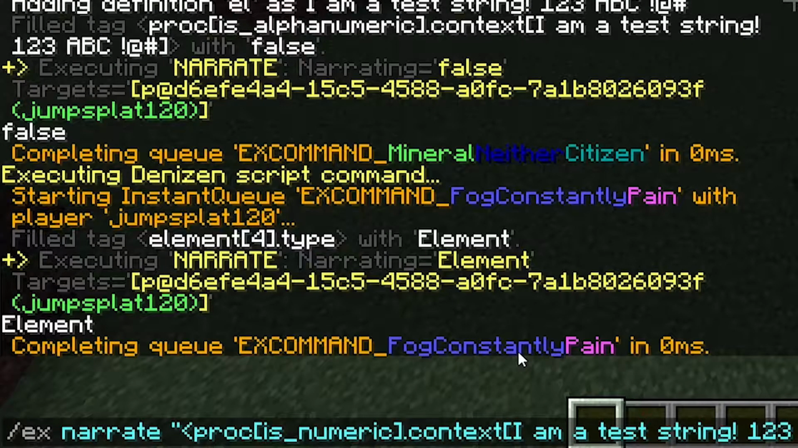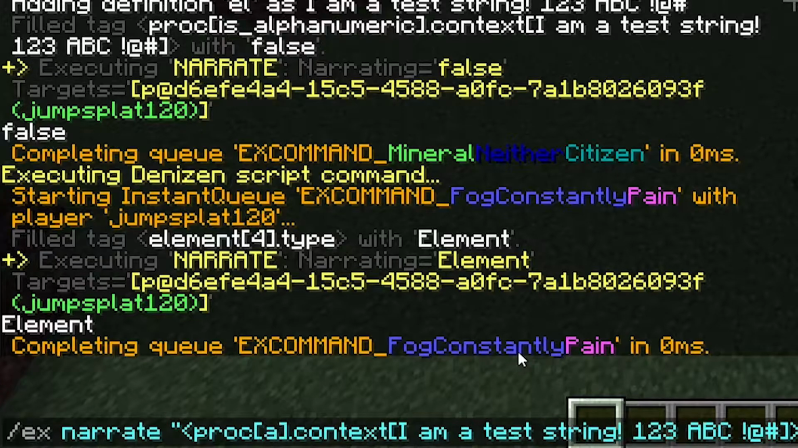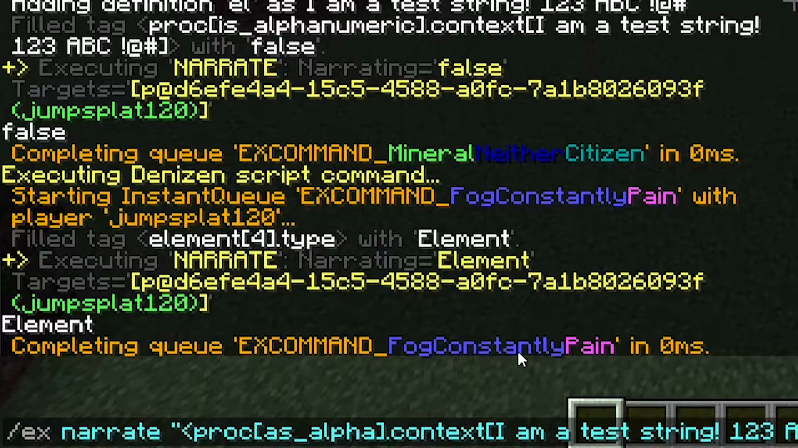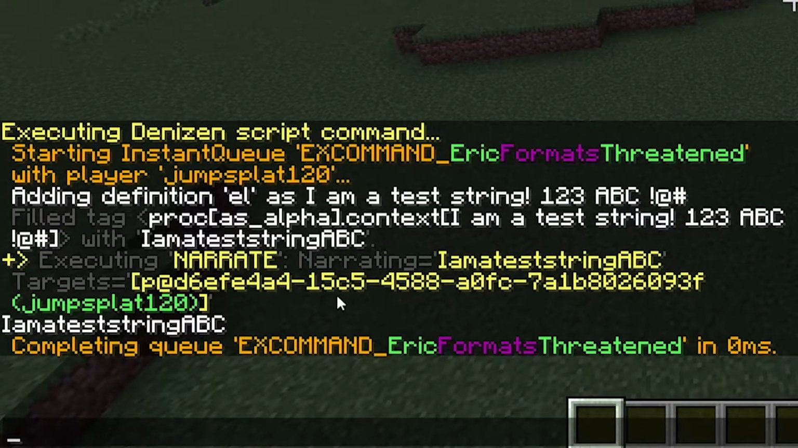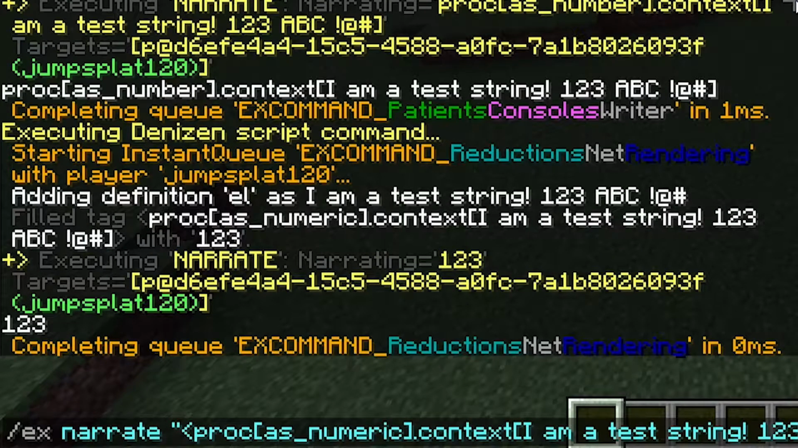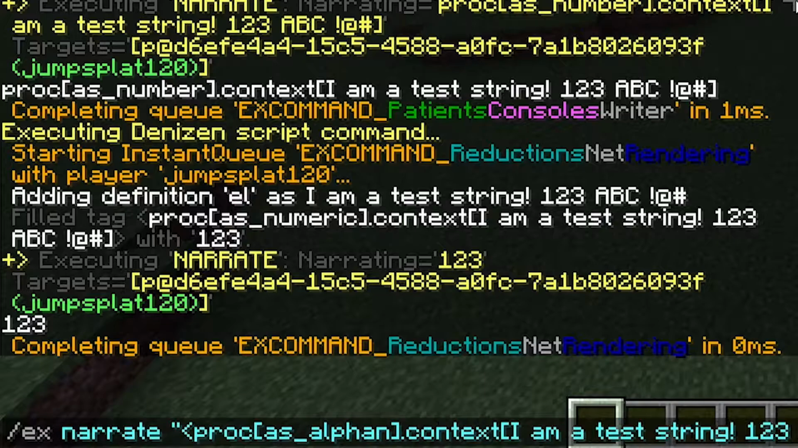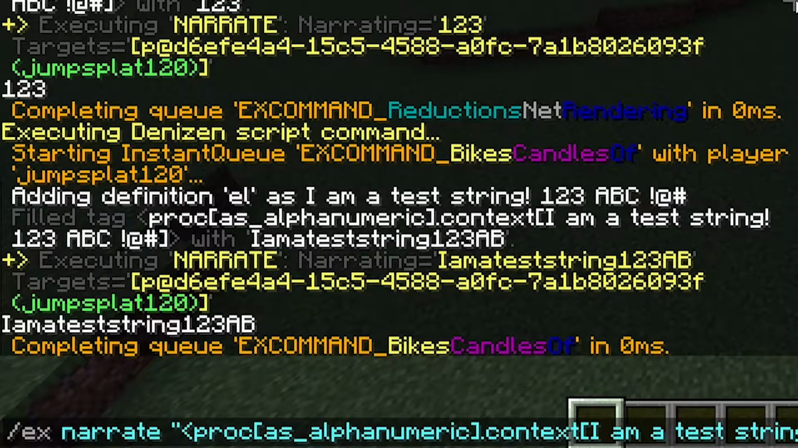The next one we have is one that I actually really like. It's as alpha, and what it does is it basically trims a string to only alphabetic characters, right? So you want something that can only be alphabetic characters. Maybe you are parsing through something and you want to get rid of all the punctuation, right? You'll see it gives us I am a test string ABC with no spaces, none of the numbers, none of the symbols. And we also have that same thing for numbers, so that gives us just the numbers that are in there. And then we could also do as alpha numeric, which gives us alphanumeric.